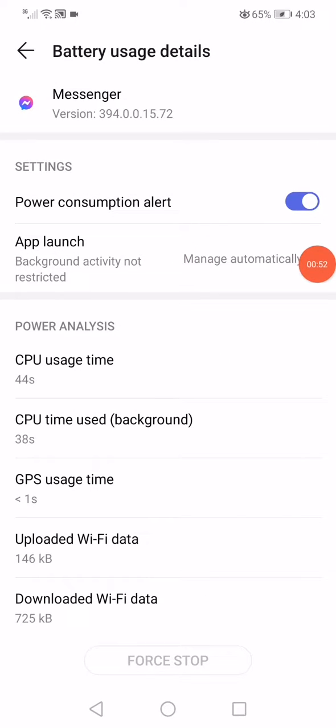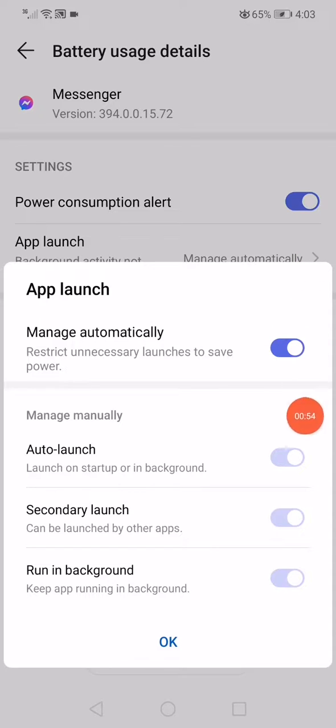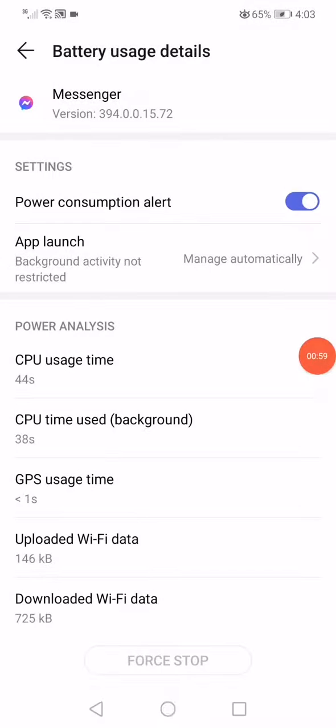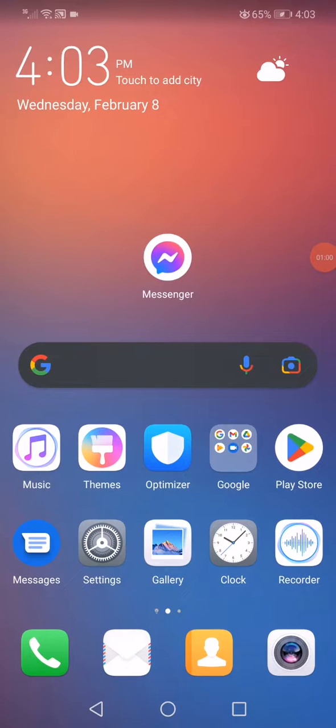Click on the app launch. And now make sure that all these four options here are enabled, and click OK. Restart your phone or turn it off and on.